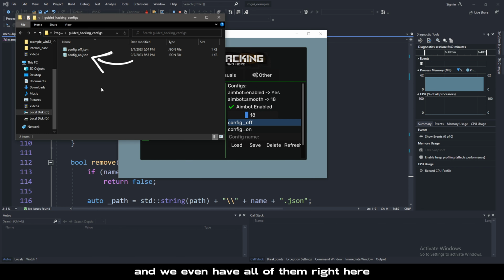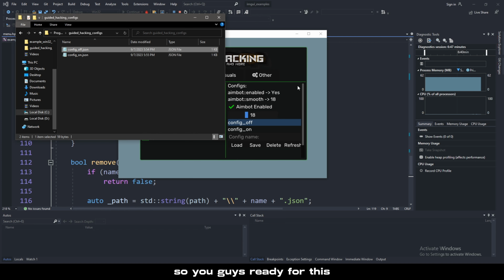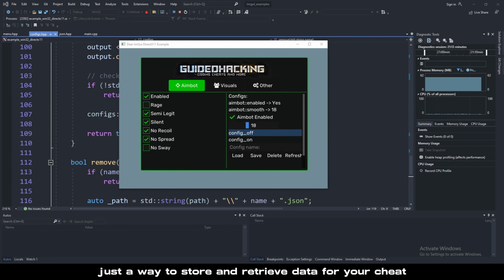And we even have all of them right here in our directory. Check this out. Bam. Works perfectly. So, you guys ready for this? Let's jump right in. Configs are basically just a way to store and retrieve data for your cheat settings and stuff like that.